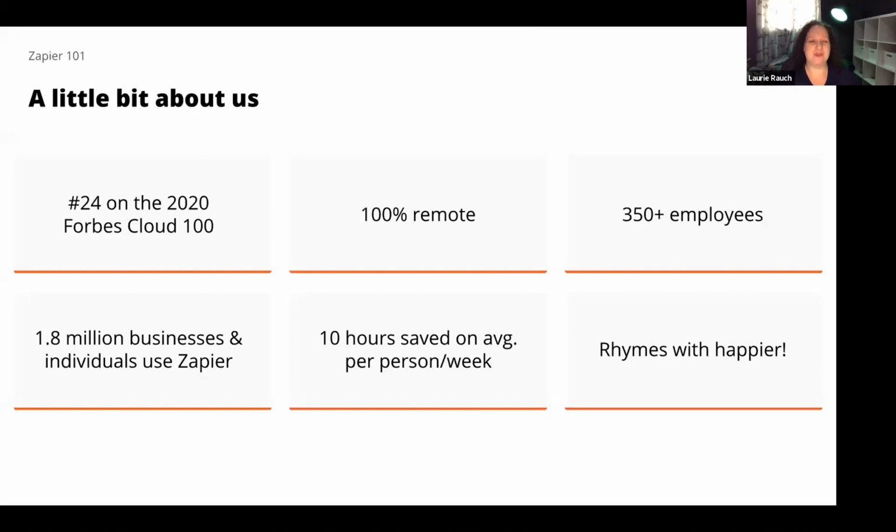We have about 350 team members, and we are growing. And we have 1.8 million businesses and individuals using Zapier, which basically results in about 10 hours saved per person per week, which is incredible. I took a look at our productivity calculator, and in the 4 years that I've been working at Zapier, I have saved over 2,000 hours. And I really like having those extra 2,000 hours because there's a lot of stuff on Netflix to watch.